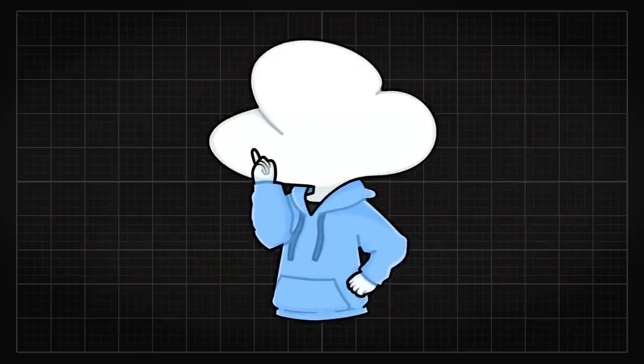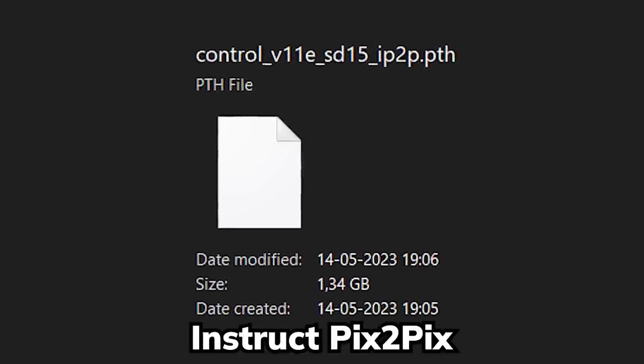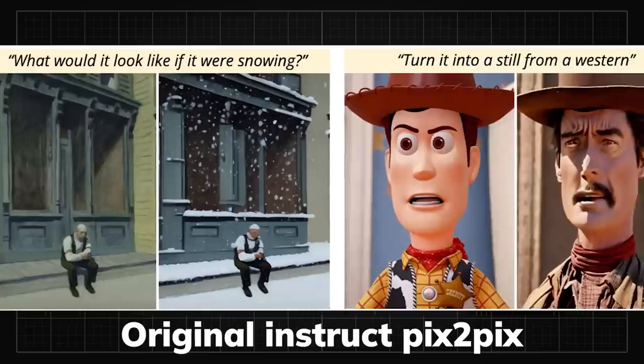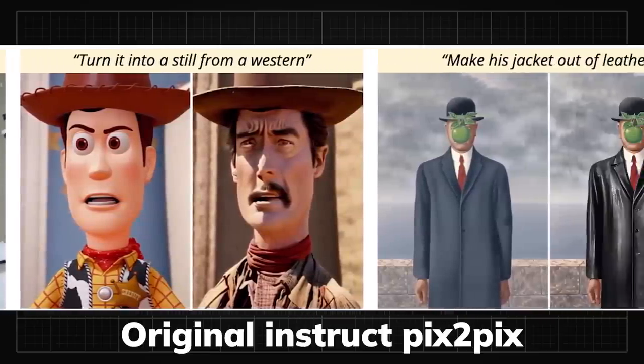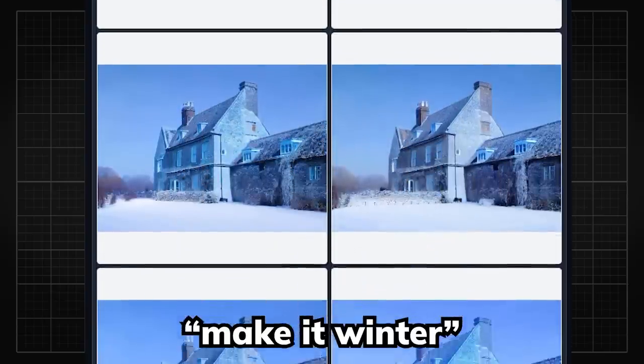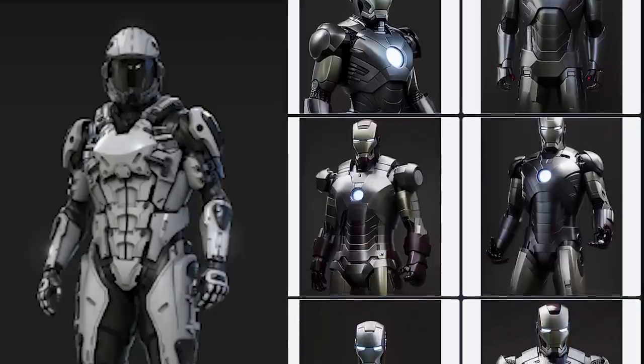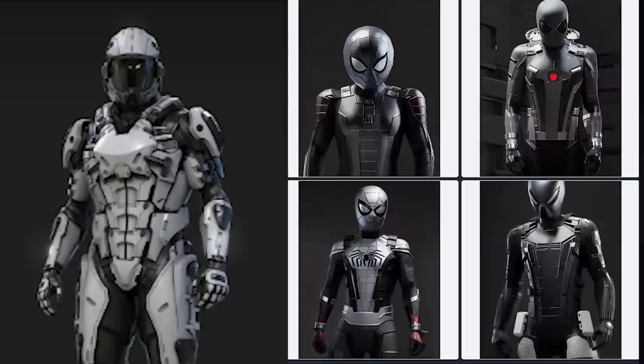For the experimental models, there is now an Instruct Pix2Pix model which looks extremely promising compared to the original Instruct Pix2Pix paper and can perform edits that look much more realistic. Then there is this very fascinating shuffle model that is trained to recompose images.